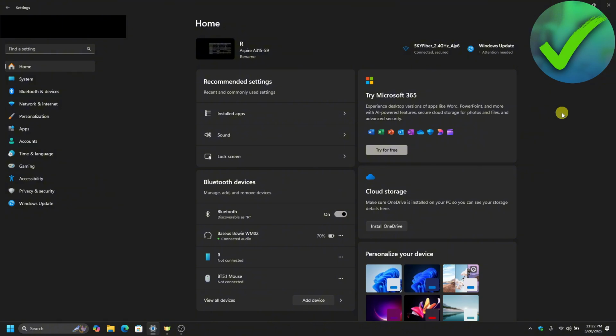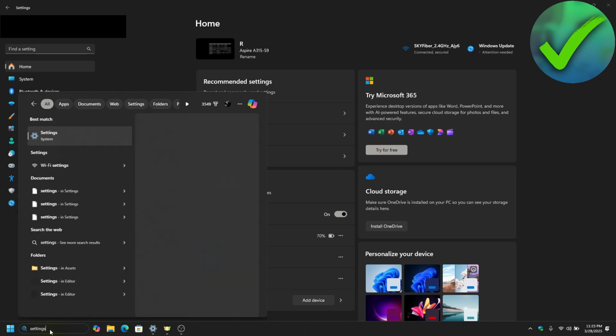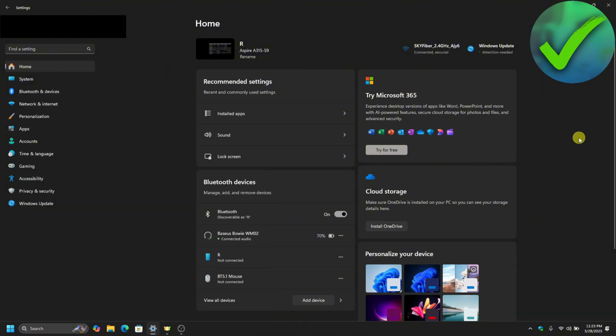So the first thing that we need to do is to open our settings right here. If you can find your settings, all you have to do is go to the search bar, search for settings, and then just open that. And then you should be redirected to this page.